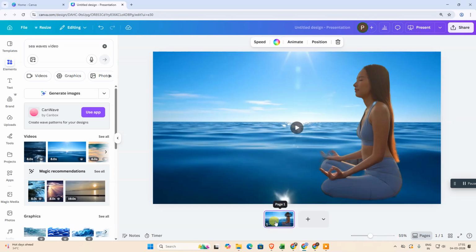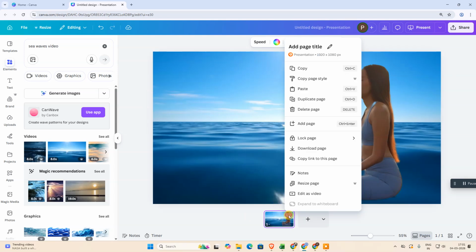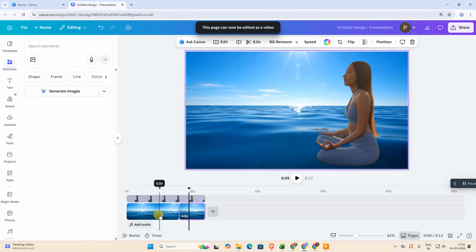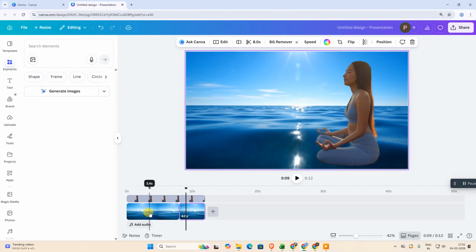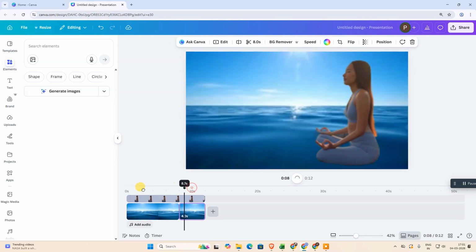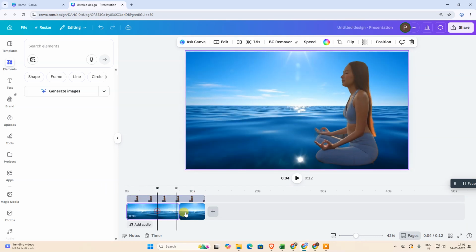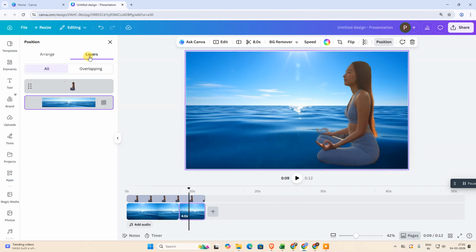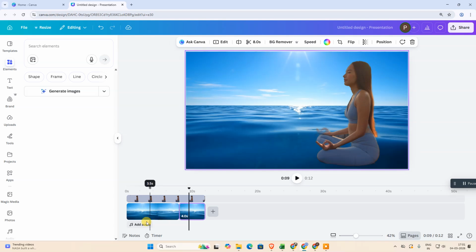If this page is not visible to you like this, then go to the Page option and it will be visible to you. Now go to this option and choose Edit as a video. Now you can see all elements. As a background we have two videos here, and this is our main video. Here you can see all the positions and layers.